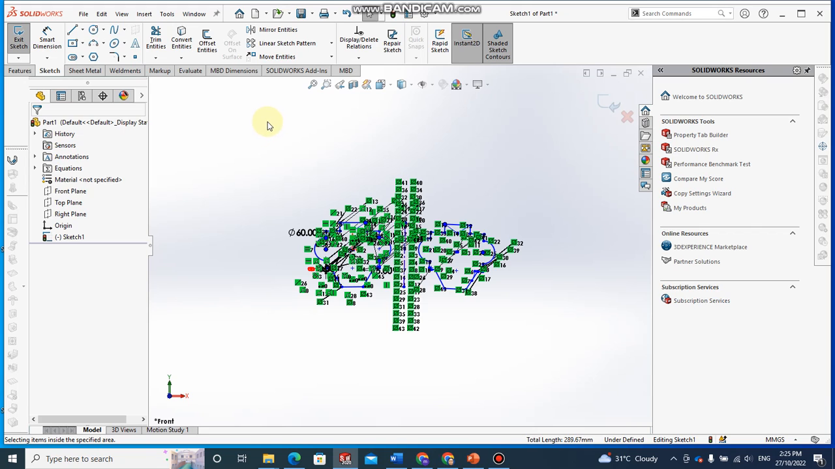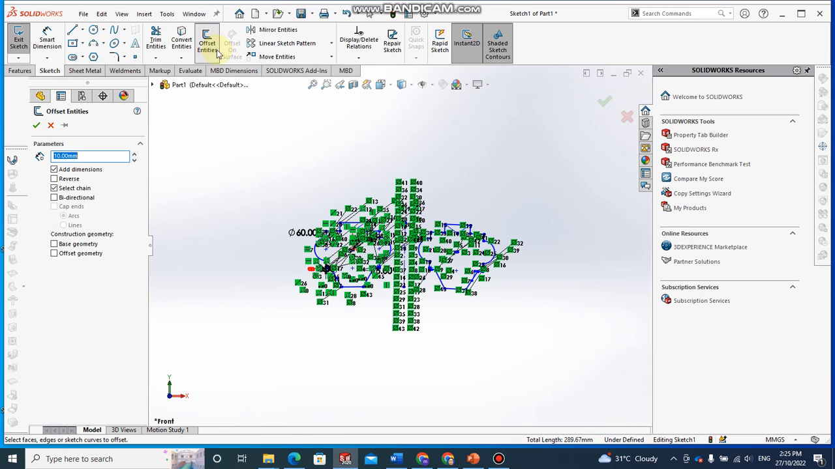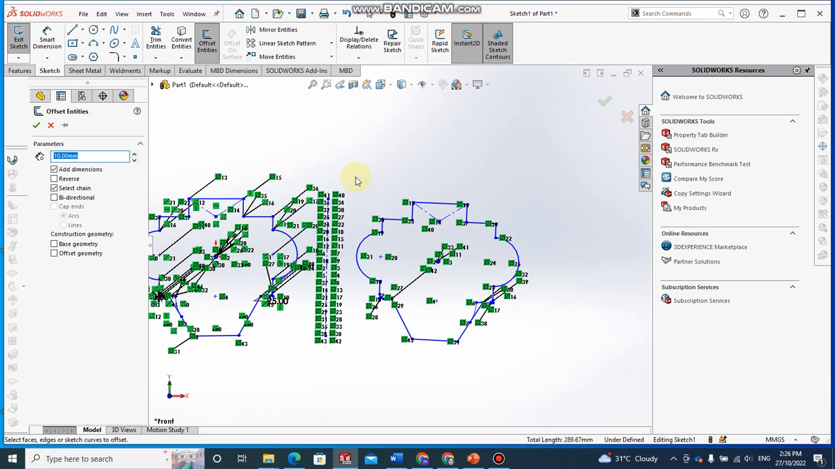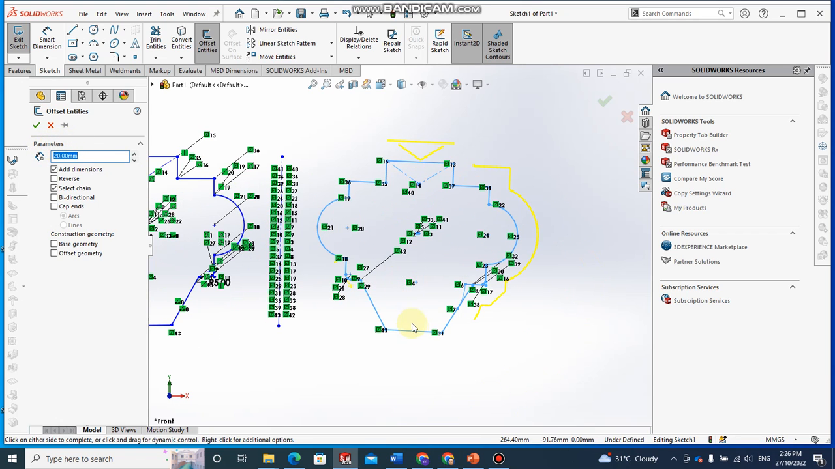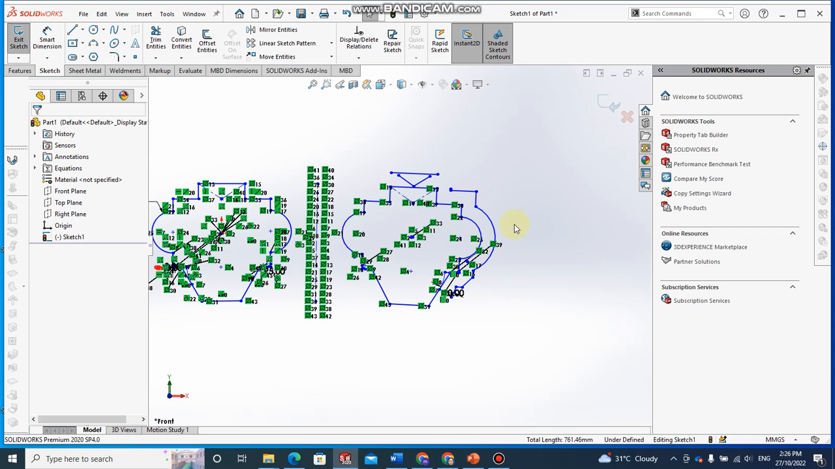Others, I want to teach about how to offset the entities. For example, you want to offset this to bigger or smaller from this design. You can choose reverse or not reverse. You put 20, you see? The offset area is more bigger. Then you can offset all this shape to bigger or to smaller. This is the example.